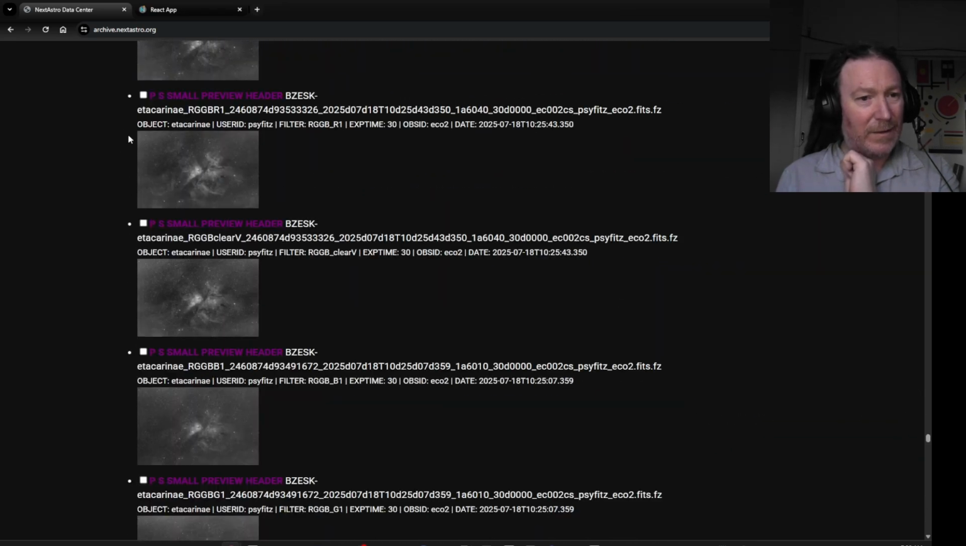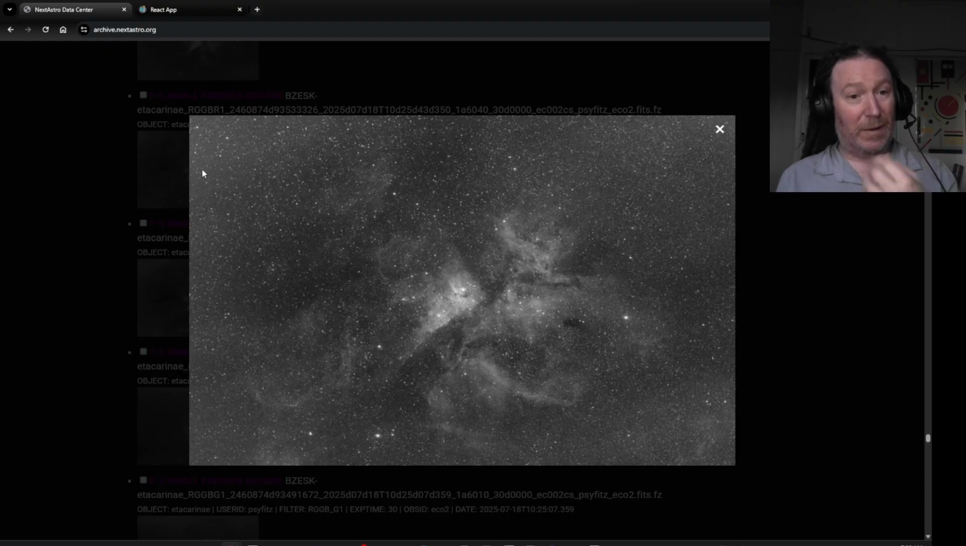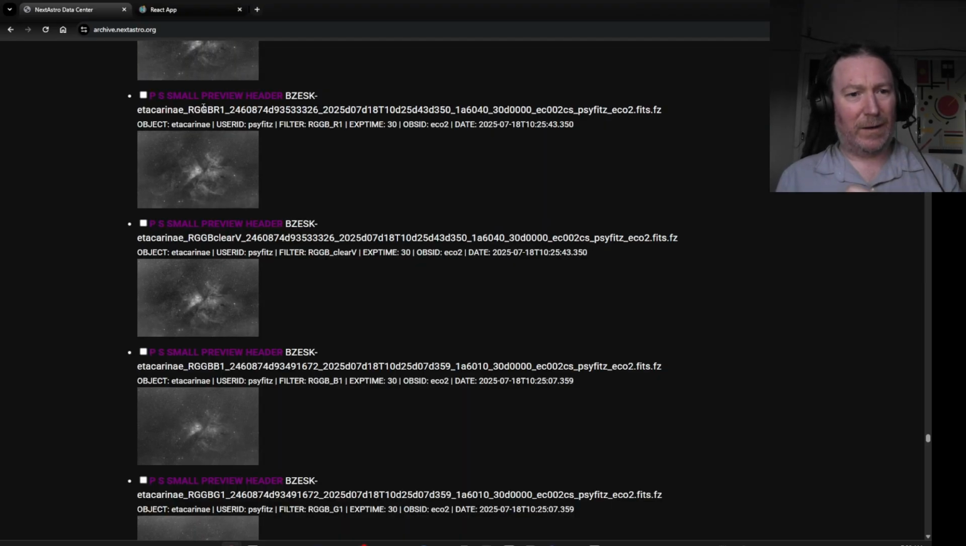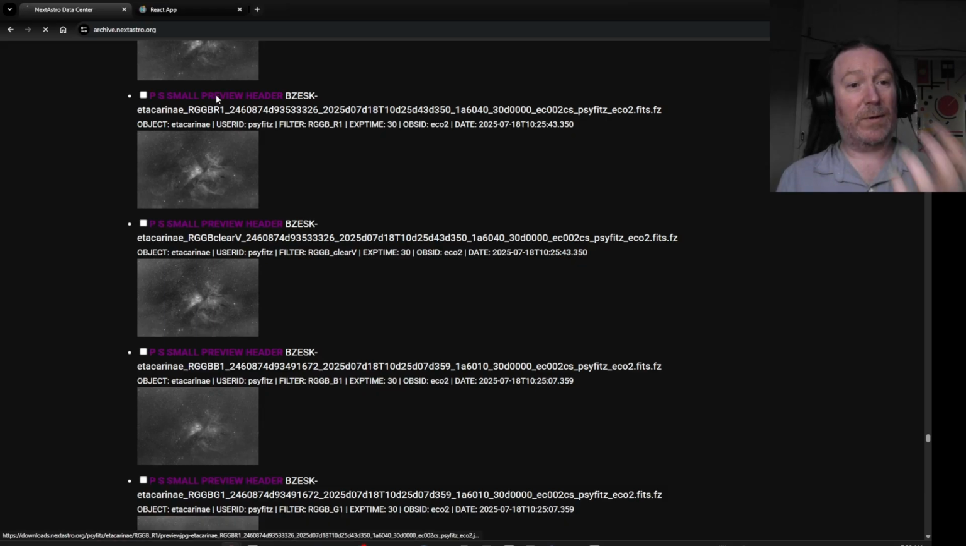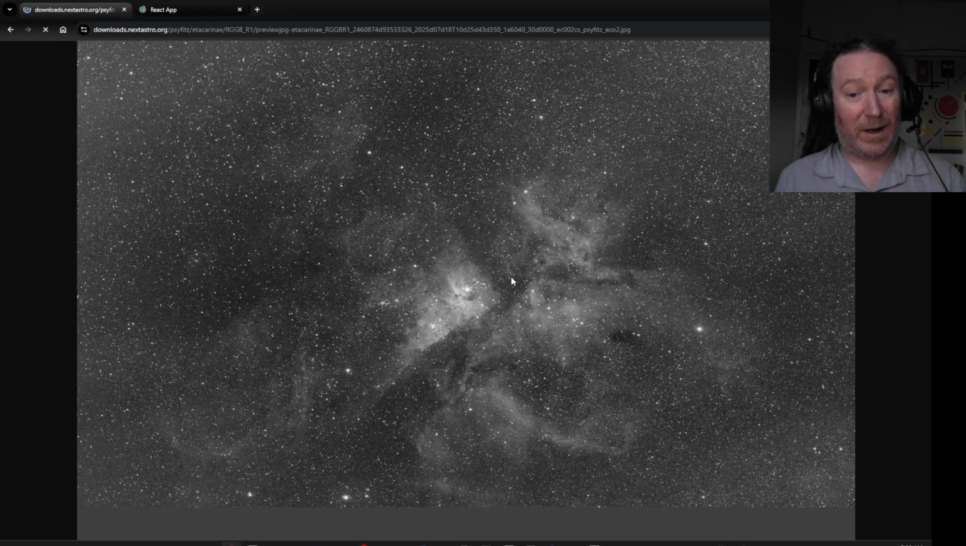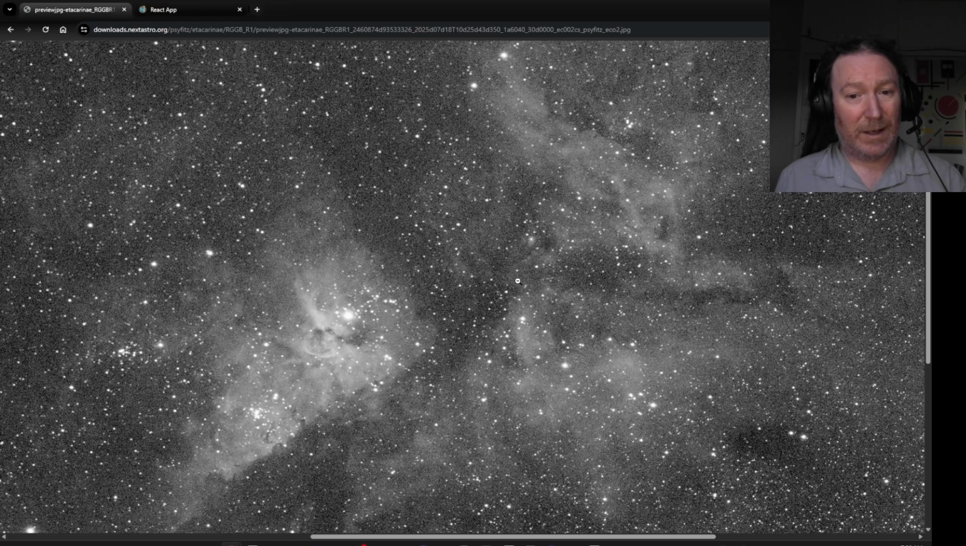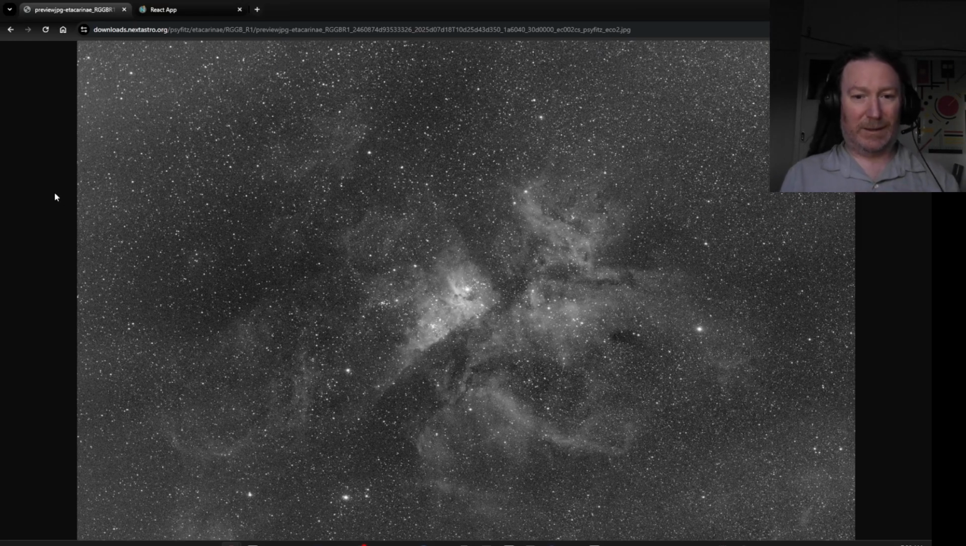And you can come here and there's a little thumbnail so you can see the image. You can click on the image and it pops up and gives you a bit of a higher resolution version. And if you're interested in looking deeper, you can click this preview button, which gives you an even higher resolution image. These are still not the final image, these are previews.